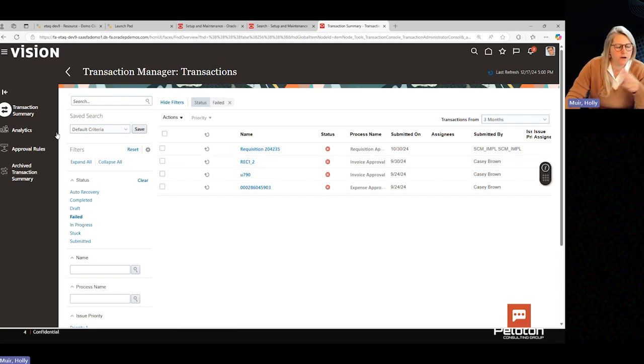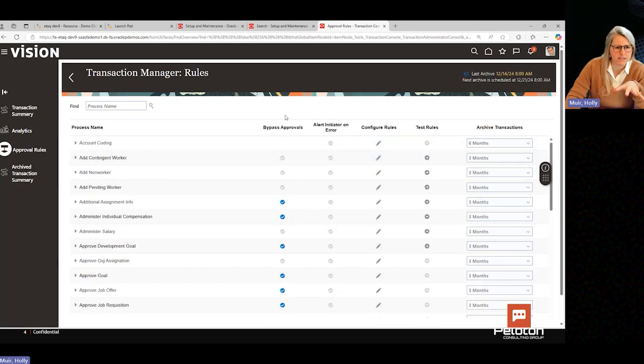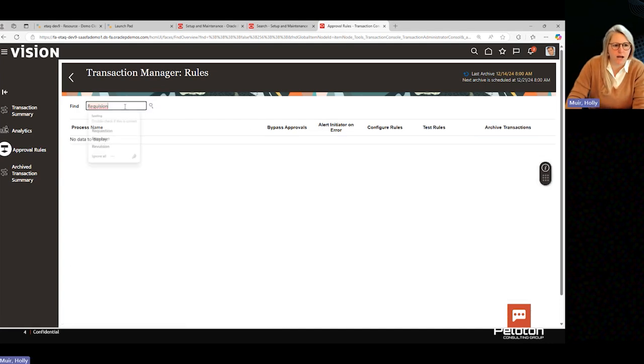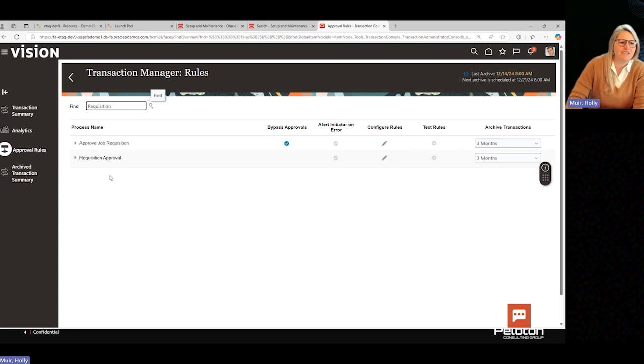When you come in here, over to the left side of your screen, there's a box called Approval Rules. Click on that. This is Oracle's new and improved way for you to manage all approval rules. So you could type in an approval rule in here. Say I type in a requisition. I spelled that wrong, apologies. Requisition, it's going to bring up the requisition approval workflow here.